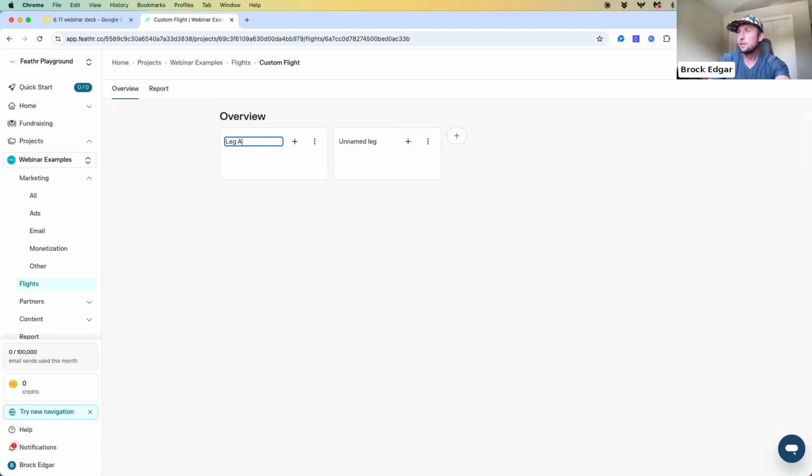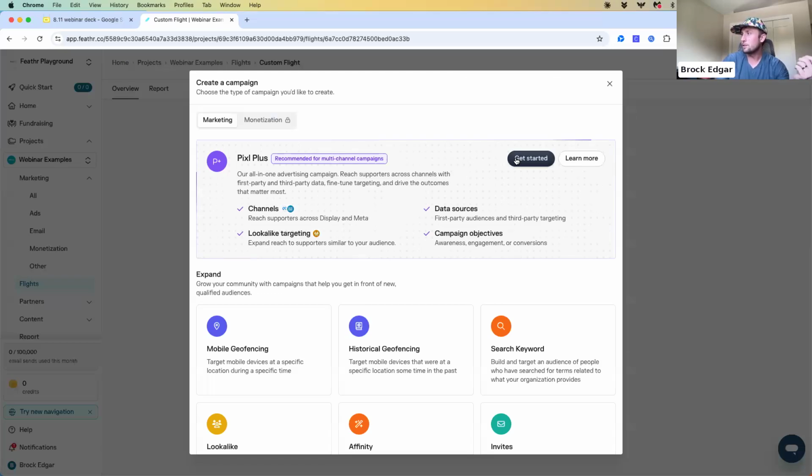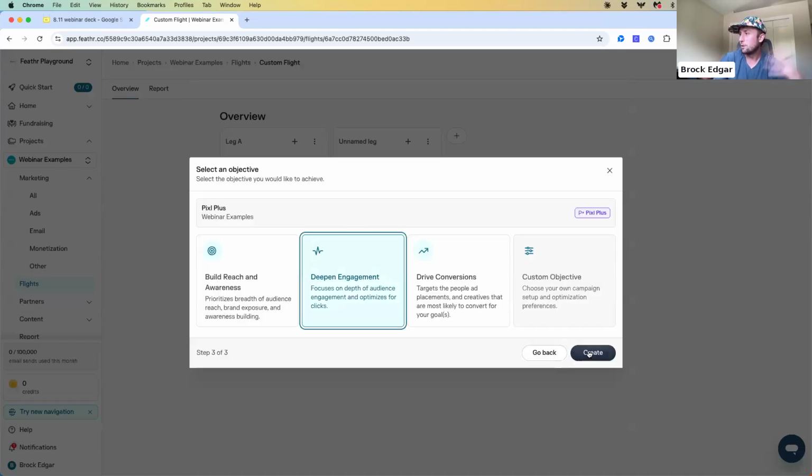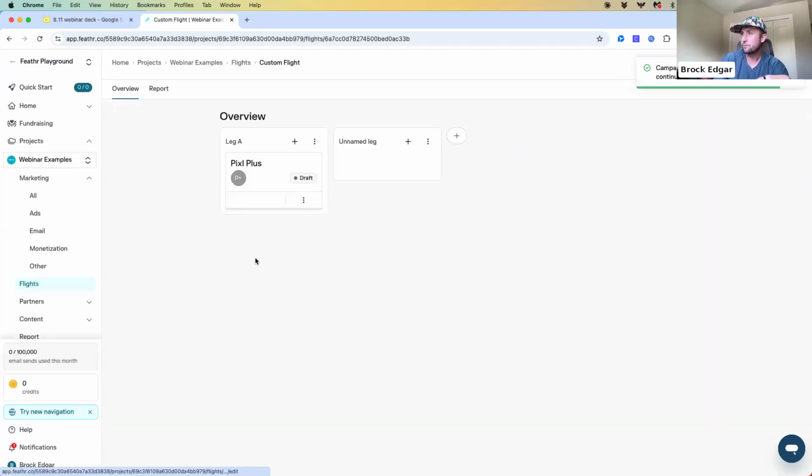But for the first leg, you can add some campaigns if you want. Here we're going to add a Pixel Plus, and we'll do deepen engagement with this one.